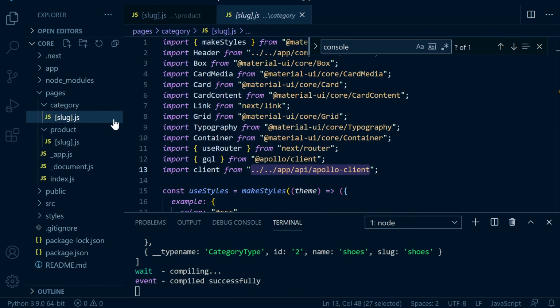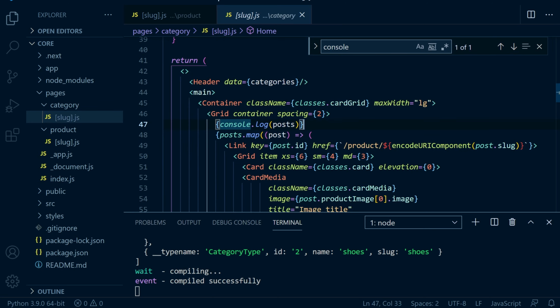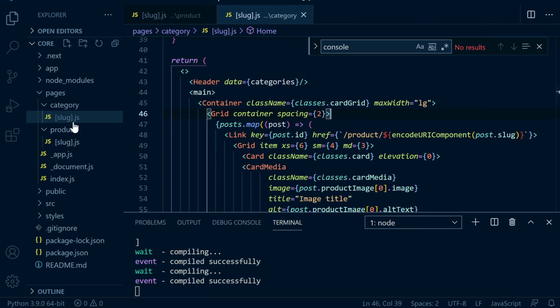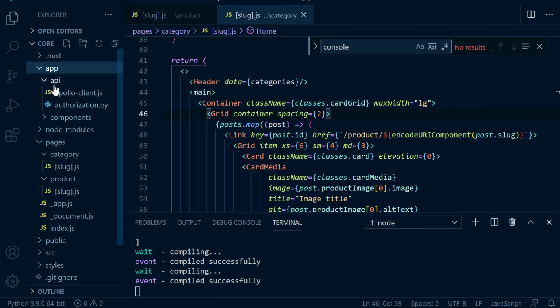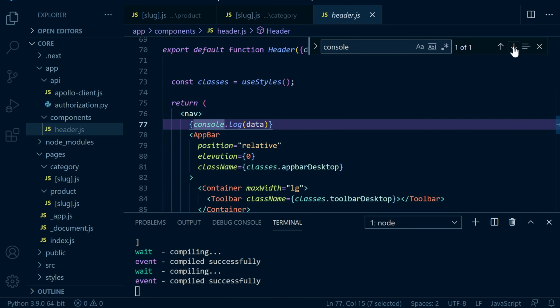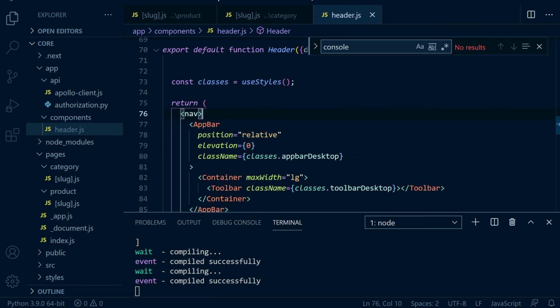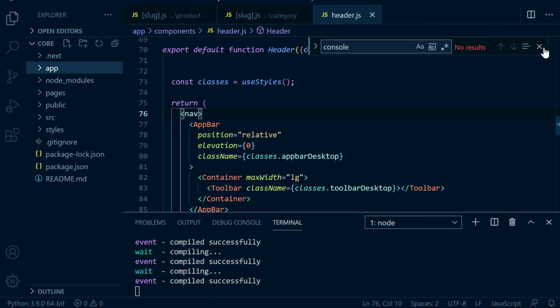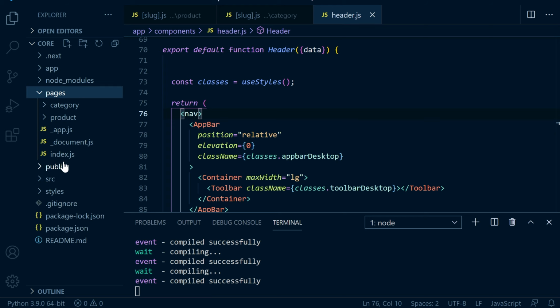Let's just double check the category. It looks like there's one there too. So this is where we were just testing our code in a previous tutorial. Let's just double check in the app header. There's one there too. Cool. Right, so that just gets rid of all those console logs. Again, it's not going to break the code if you haven't done that. So let's start fresh. And now we're ready to build a new page, the login page.